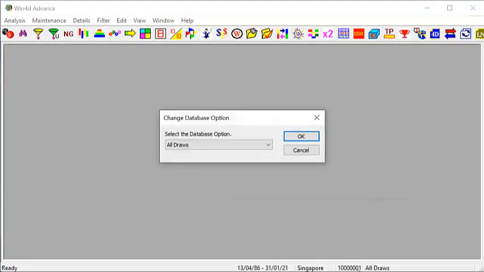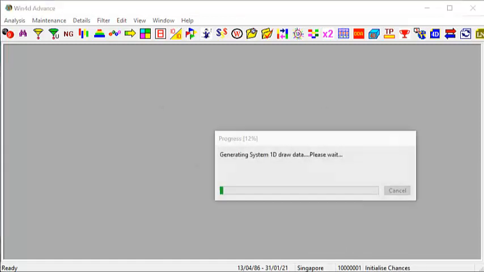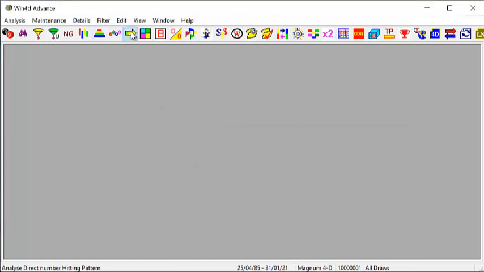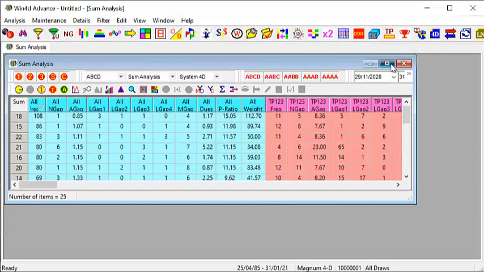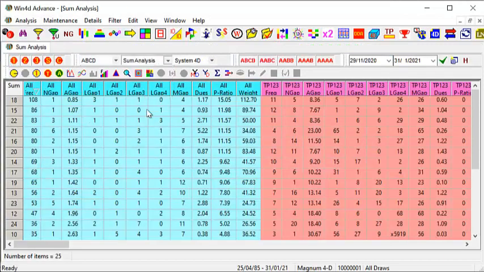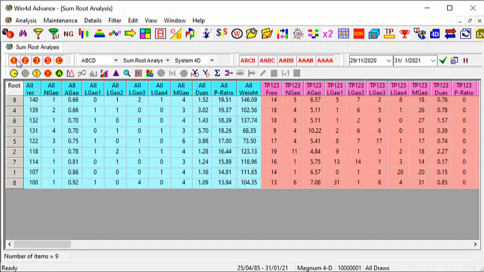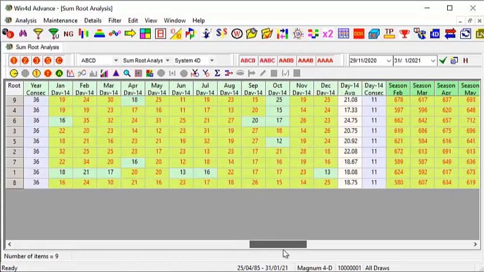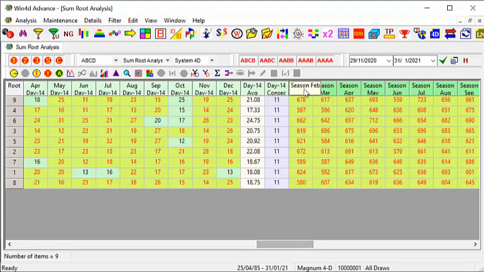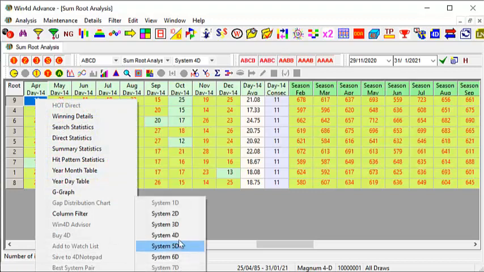Okay, in Magnum I've got a different approach. Click on this particular function here, go straight into the sum root analysis, looking at first, second, third, starter, consolation. I picked sum root 9 for a few reasons. Number one, in the month of February, it has one of the highest, with 678 appearances in the month of February. So what does sum root 9 mean? Left click, followed by right click, go to the system filter, system 40.